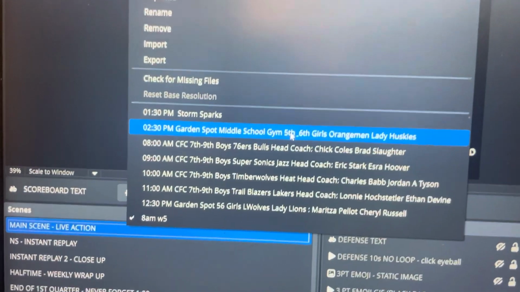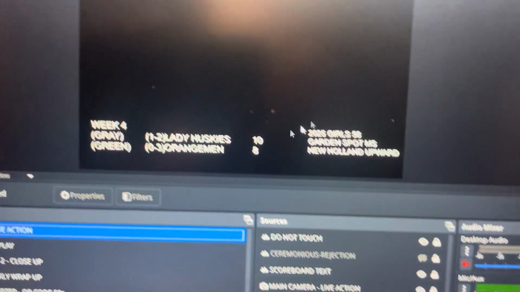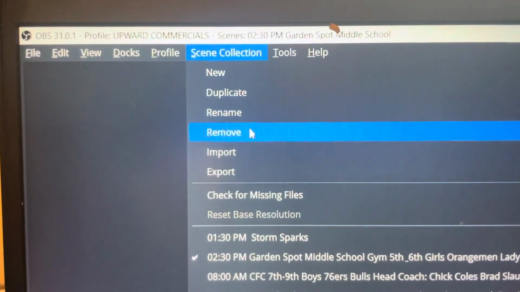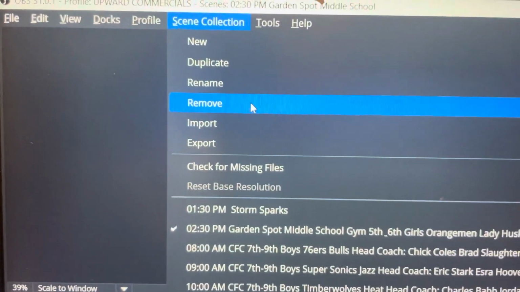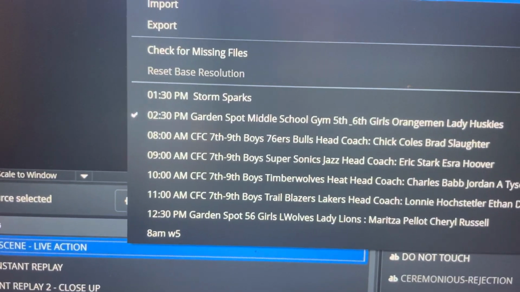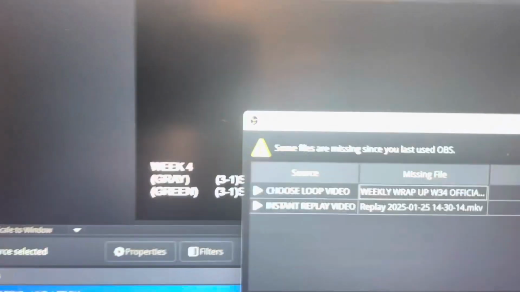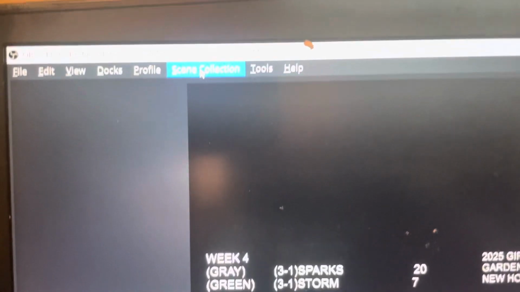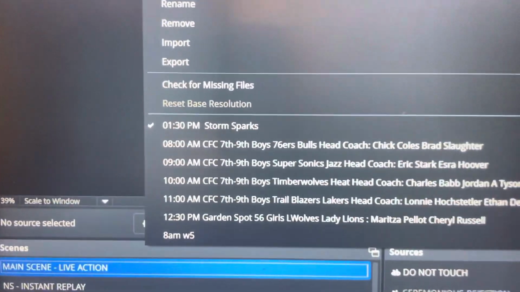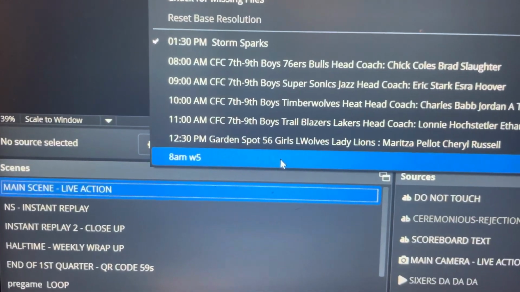So what I would do here is launch this scene, cancel any nonsense, and then come up here and delete. Remove. See the one that has the check mark? We're removing that scene. Now OBS automatically takes you to the next scene, so it's loaded the next one. See the check mark? Now this one is going to be my sample for week 5.